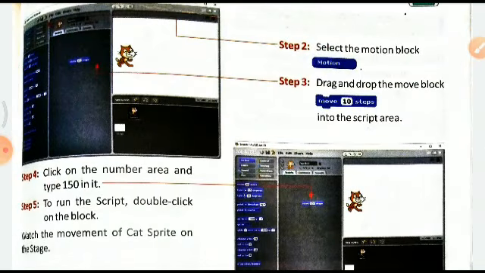Select the motion block. Drag and drop the move block. Click on the number areas and type 150 in it. To run the script, double click on the block. Watch the movement of the cat sprite on the stage.